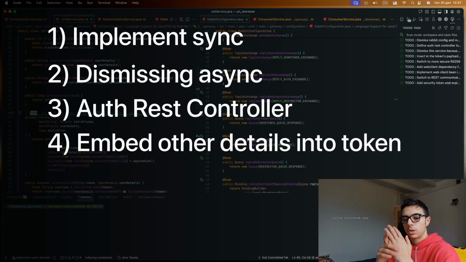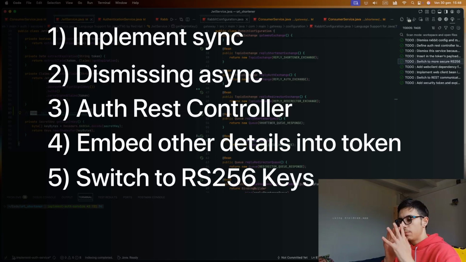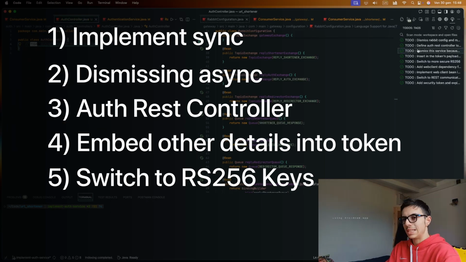First of all, we're gonna start with a single key, a single public key that's the same for all different services. Next, as you can see, I already added here, we're gonna switch to RS256. So we're gonna use a private key and a public key. Only the authentication service can encrypt and other services can only decrypt. This is more secure, but for the moment we're gonna use a single key. Let's keep it simple.